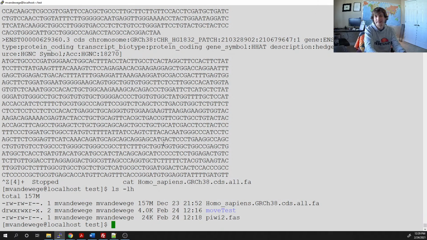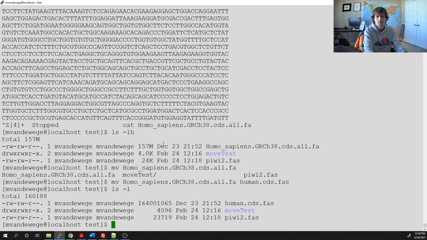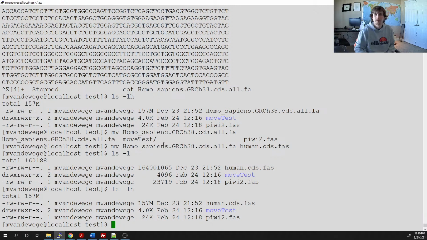And say I don't like that this file name is so long. I don't like typing it out. It takes a long time to write out. In that case, I can move it. I can change its file name so it's a shorter file name. So I can say move Homo sapiens to just human cds.fas. And so now that file name is different. It's a little bit easier to handle. It's descriptive. Just neat little tricks that help us manipulate files.